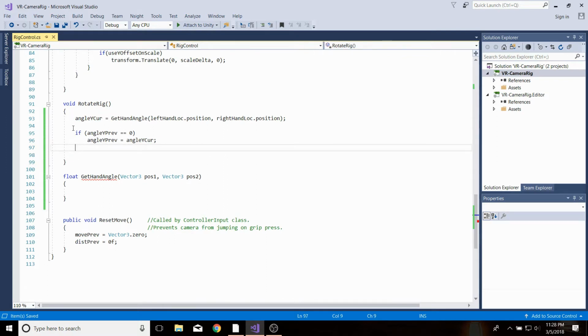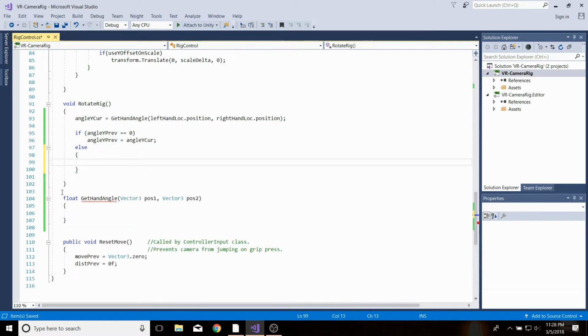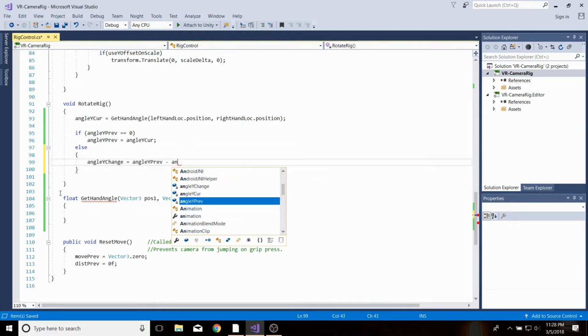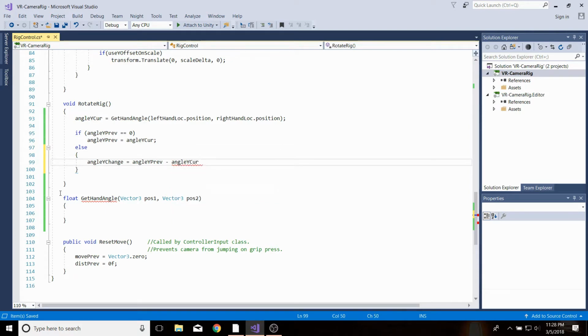All right, so if this is the first frame where you're rotating the rig, then previous hasn't been set yet, so we can't figure out what the difference between them is. So just set the previous to the current on this frame, and then the next frame we can proceed as normal. So the rest is going to go into an else statement, and angleYChange equals angleYPrevious minus angleYCurrent.